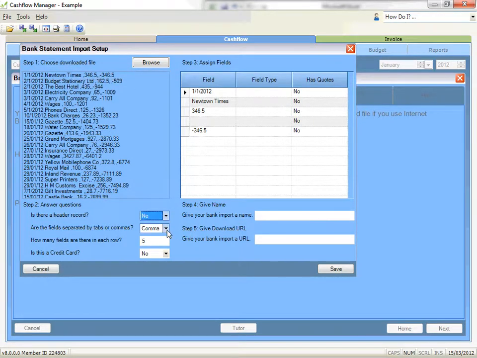Are the fields separated by tabs or commas? Most banks use commas, so try this option first. As you can see in the example, the fields are separated by commas.